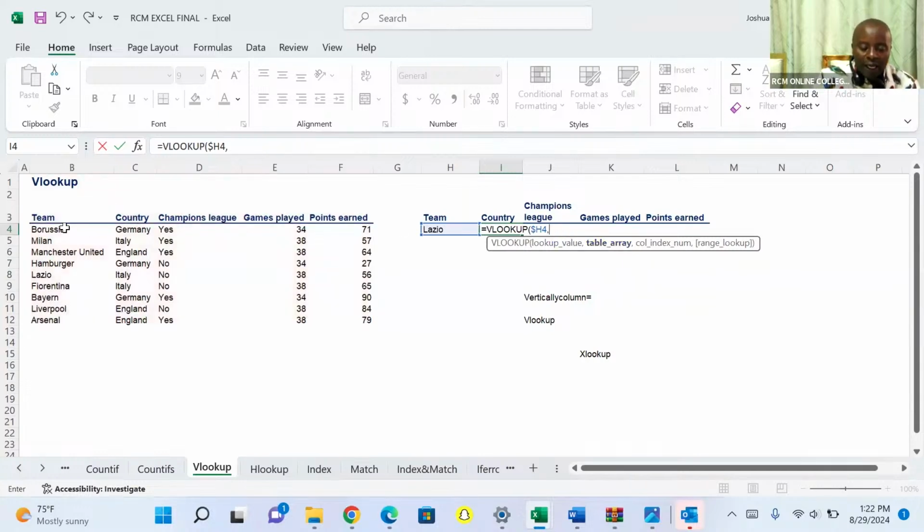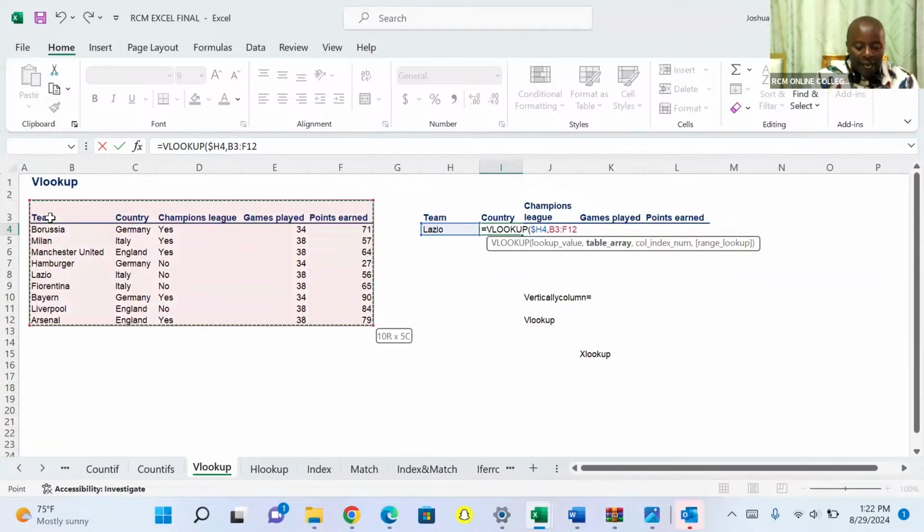So I want to highlight the entire table easily. I'll say Control Shift right arrow, Control Shift down arrow. And then I anchor this fully with F4 like that. So now you can see we have the dollars all over here, full anchoring. So comma there.